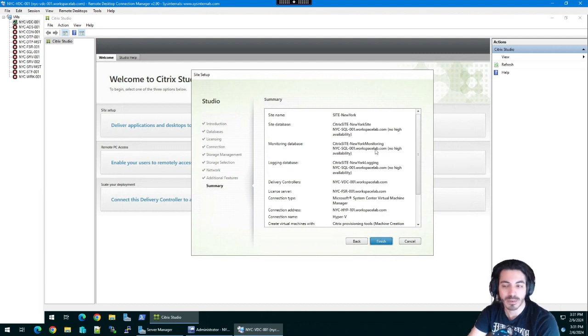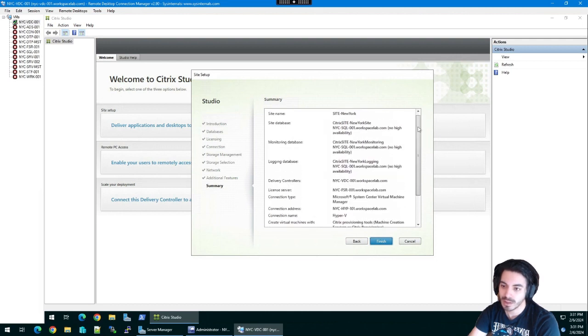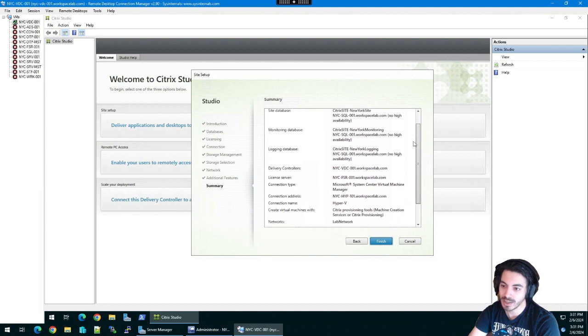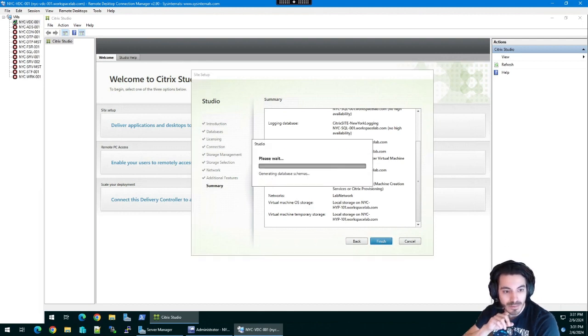Summary page. Verify configuration information is correct. Let's just go back through here. Looks good. All the databases are going to be set up on a single host because we're just doing a proof of concept right now. Delivery controller, yes, looks good. Local storage, okay. Finish. It says it's going to take a couple more minutes.